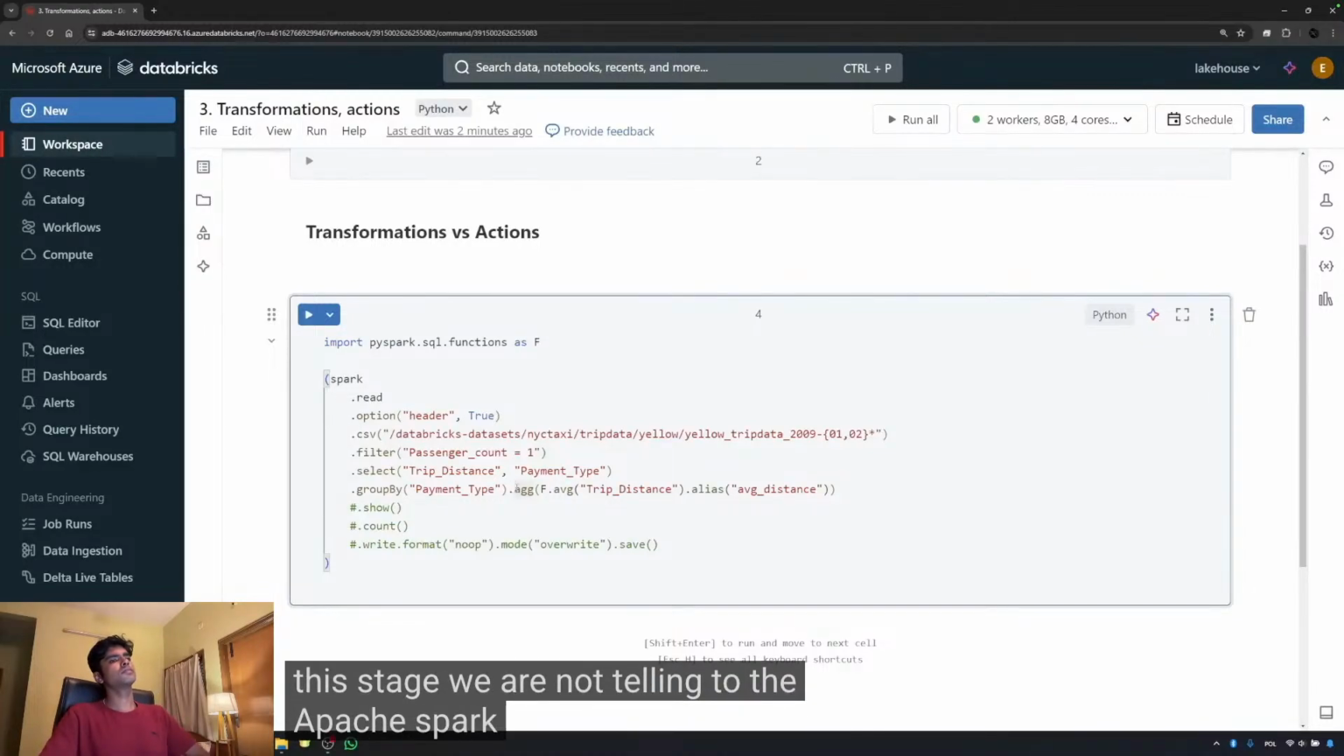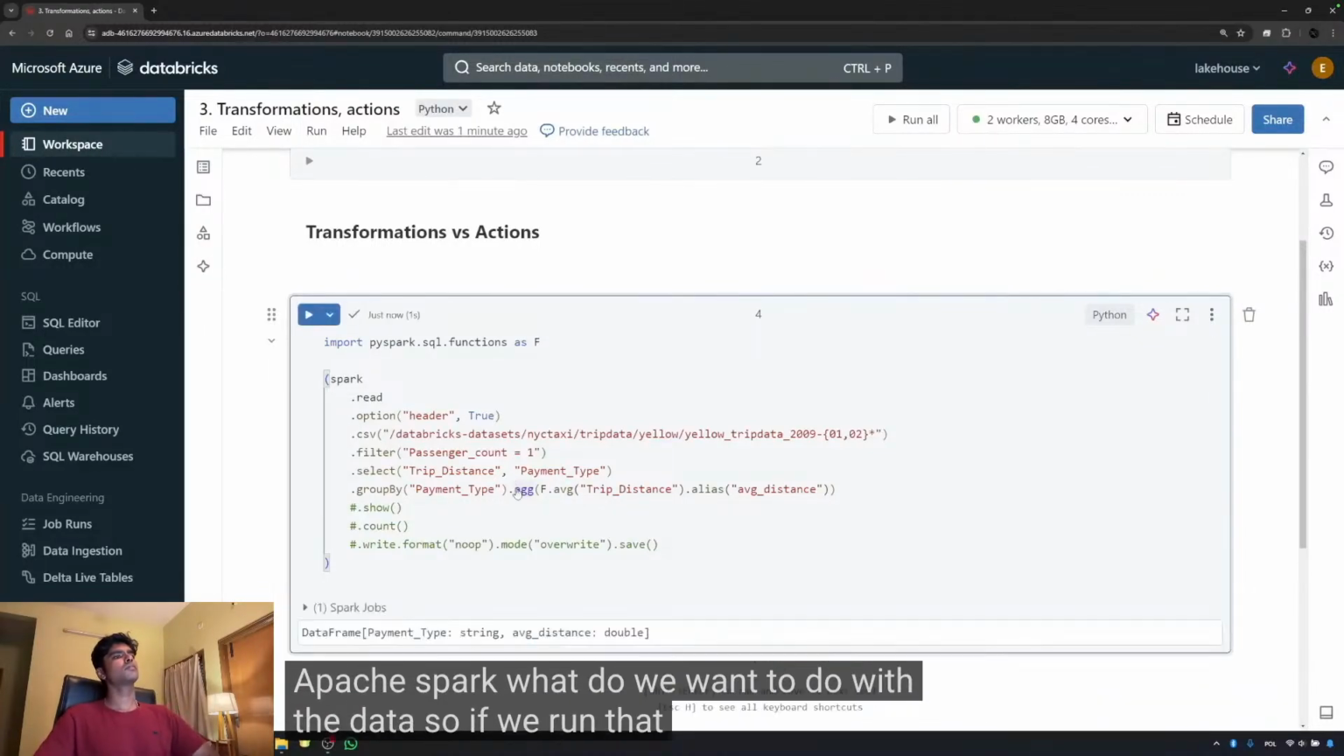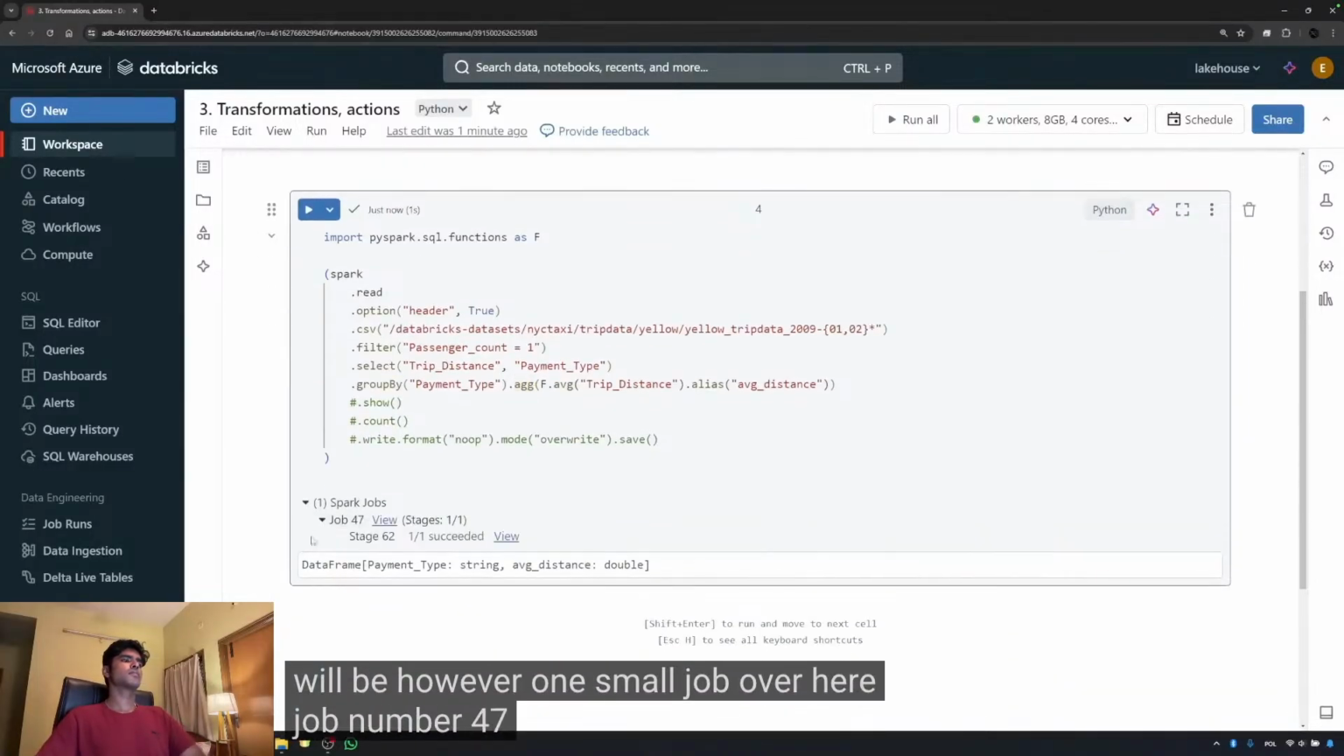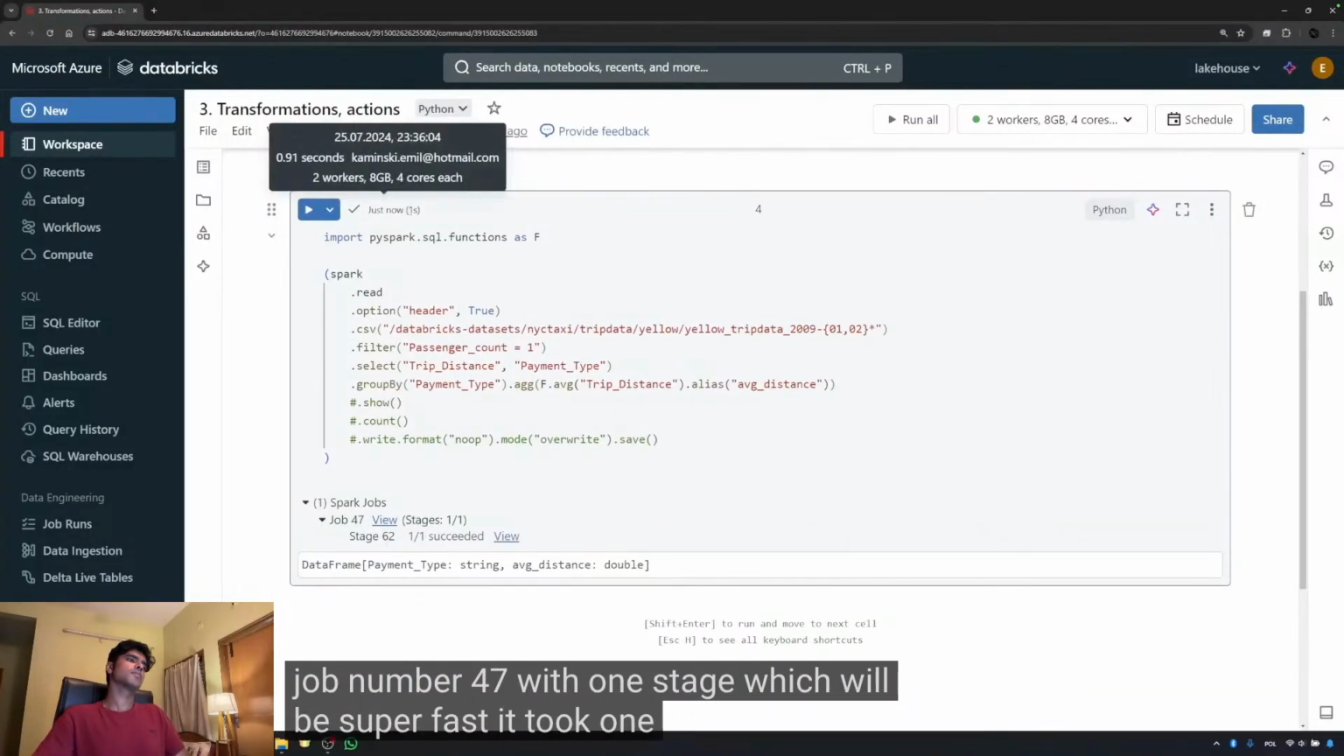what we want to do with the data. So if we run that, no computation will be kicked off. There will be, however, one small job over here, job number 47, with one stage, which will be super fast. It took 1 second or less.